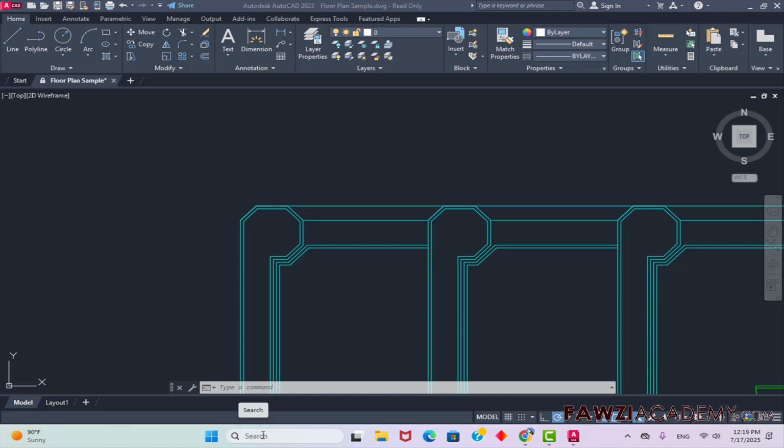Check for add-ons and LISP routines. Add-ons are external plugins or apps that integrate with AutoCAD to add new features. LISP routines are small programs written in AutoLISP, a programming language for AutoCAD that automate tasks. They usually load when AutoCAD starts and can change how commands behave, including snapping tools.